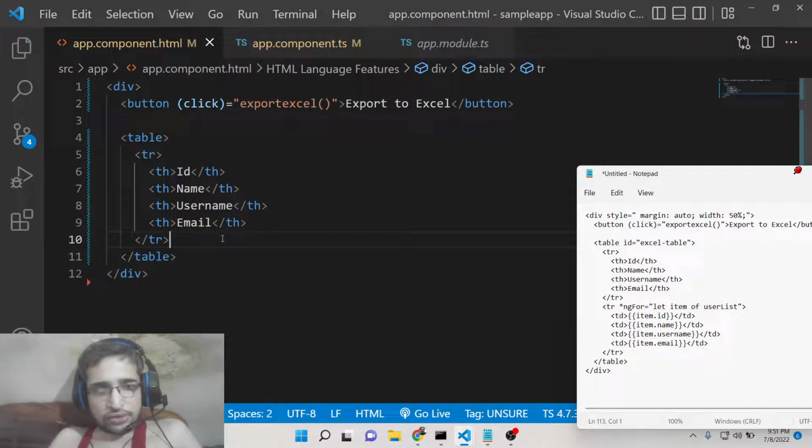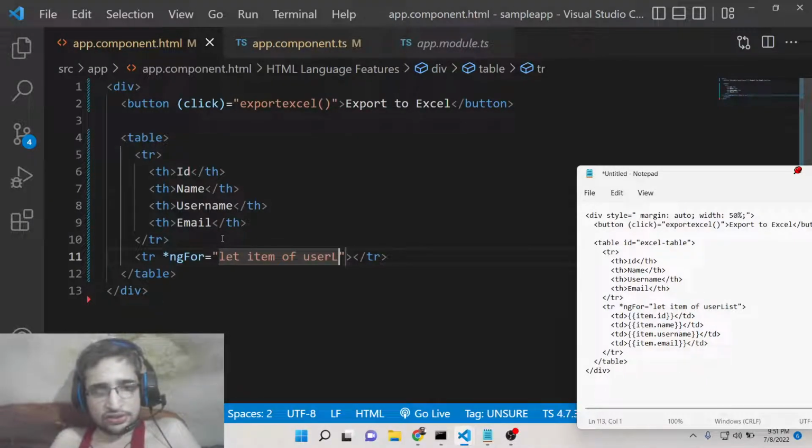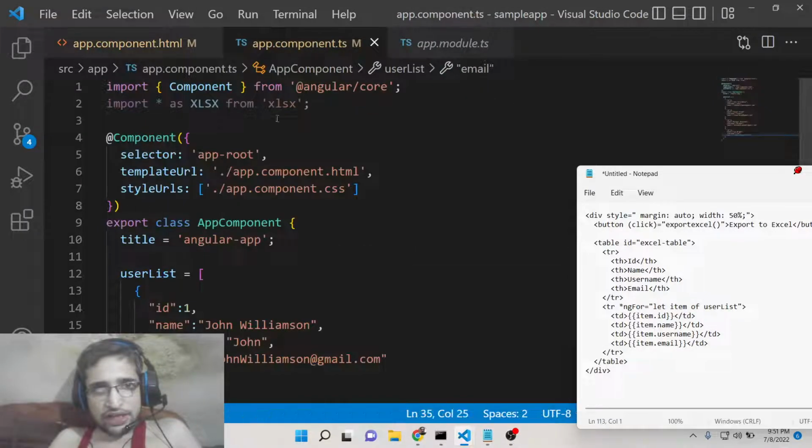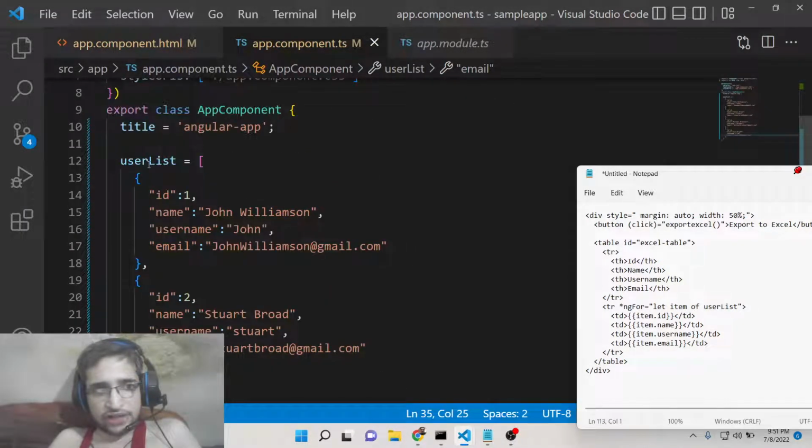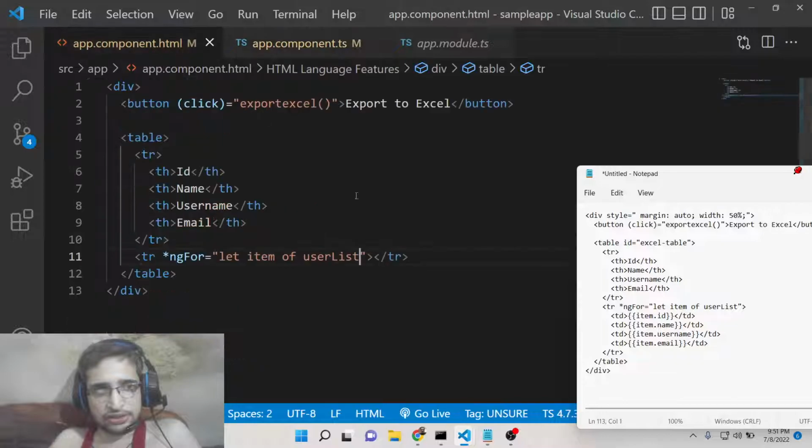So now to loop through it is very easy. Inside this table row tag, we can use something called ngFor, which is a directive inside Angular. So basically it's a for loop type. So we will say user list. You can see that inside app.component.ts we have this user list array. So basically we are just using this user list array.